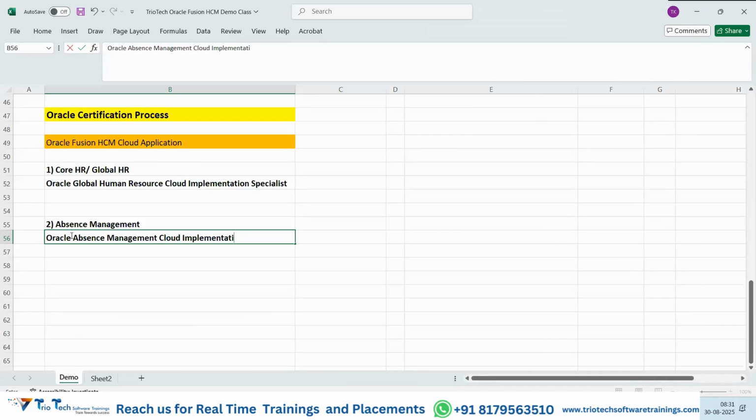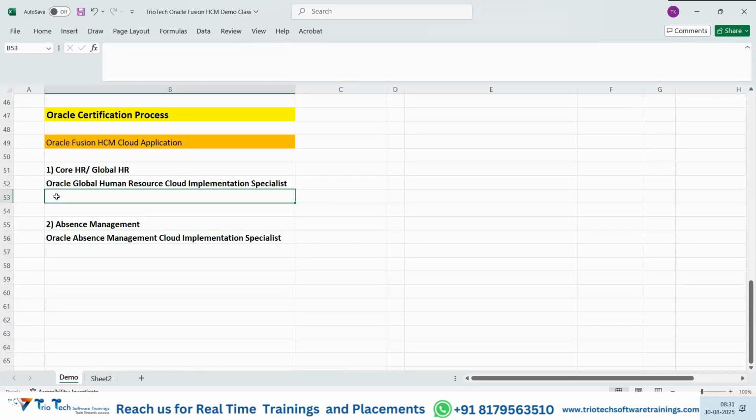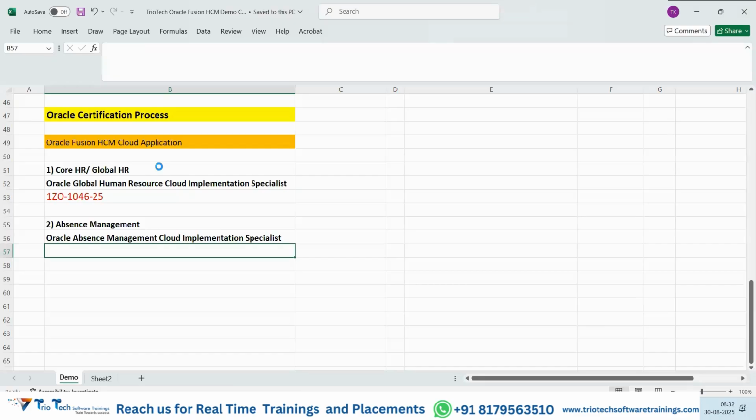Like that, for each module Oracle conducts the exam, and there will be an examination code also, 1Z0-1046-25. So this is the examination code for the Core HR module. Then for the absence module, something like 1Z0-1054 is there. The point to be noted is that for the entire application, we don't have a certification exam in Oracle. Each module has its own certification exam. How can we write this exam?